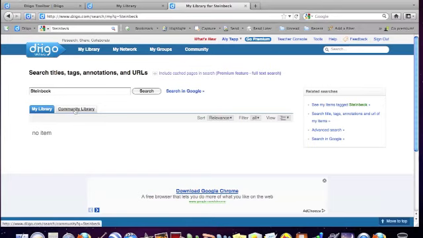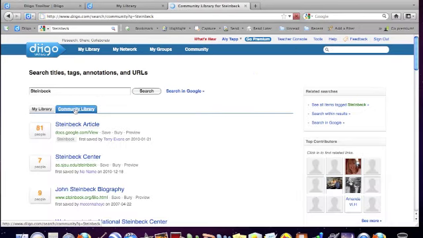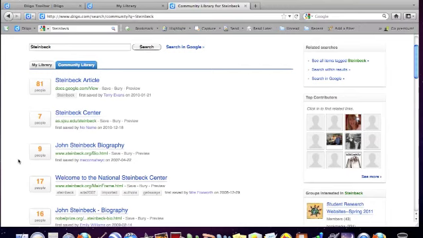But the community library is everyone who has an account at Diigo, as long as they haven't marked their bookmarks private. You do have the option to mark your bookmarks private, but they're by default public. And if I click on the community library, now I get all the bookmarks in all of the world. People who said, oh, tag that Steinbeck, tag that Steinbeck. 81 people tagged this website as Steinbeck.